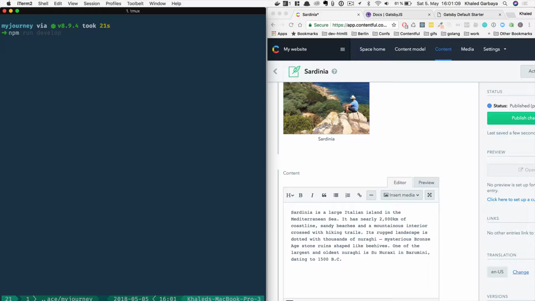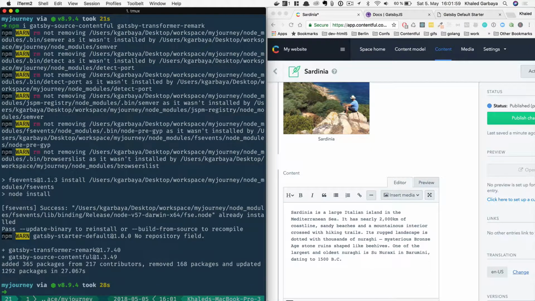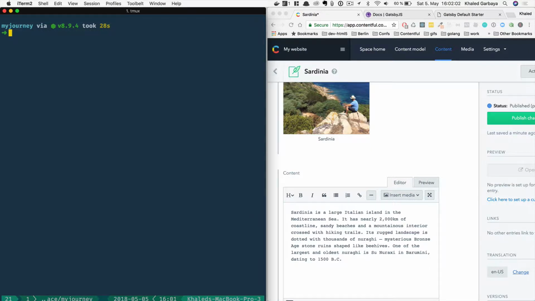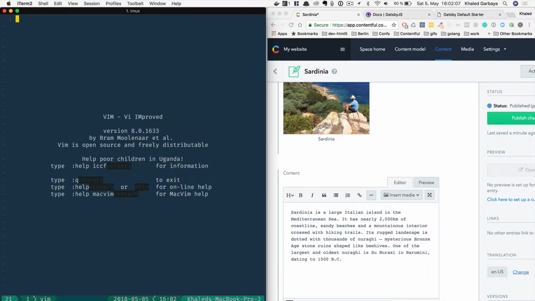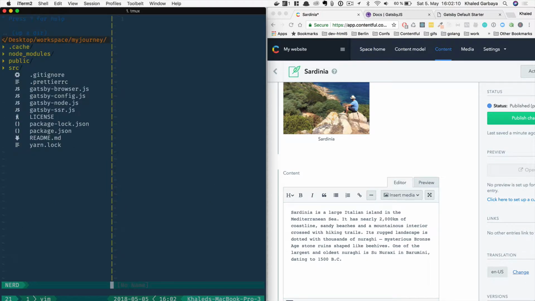So here, let's install this. We're gonna use npm i, short for install, and then we do gatsby-source-contentful. And then space. Also we have gatsby-transformer-remark, and then we hit enter. Okay, our two plugins are installed. So let's open the project, and you can open it in your favorite editor. For me, I'm using Vim.